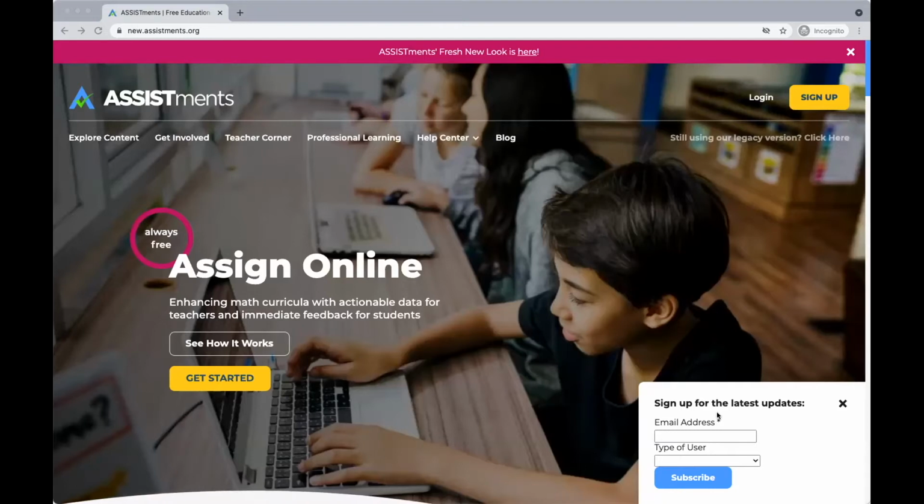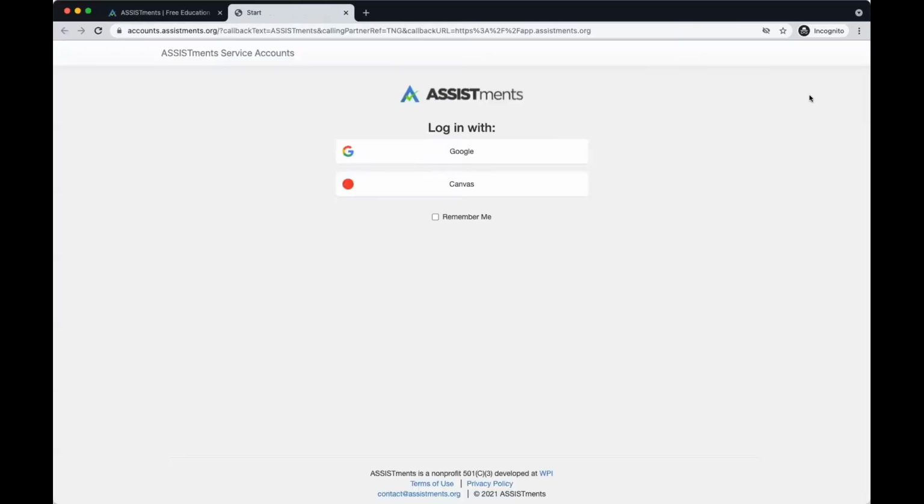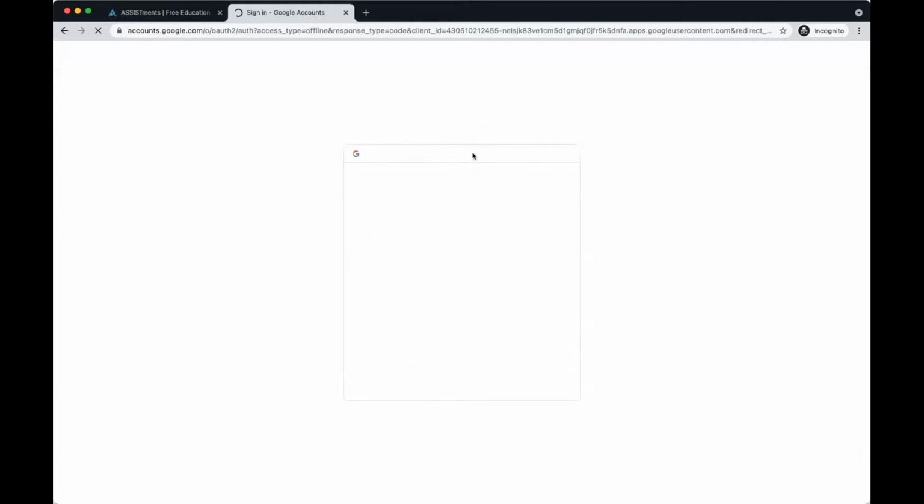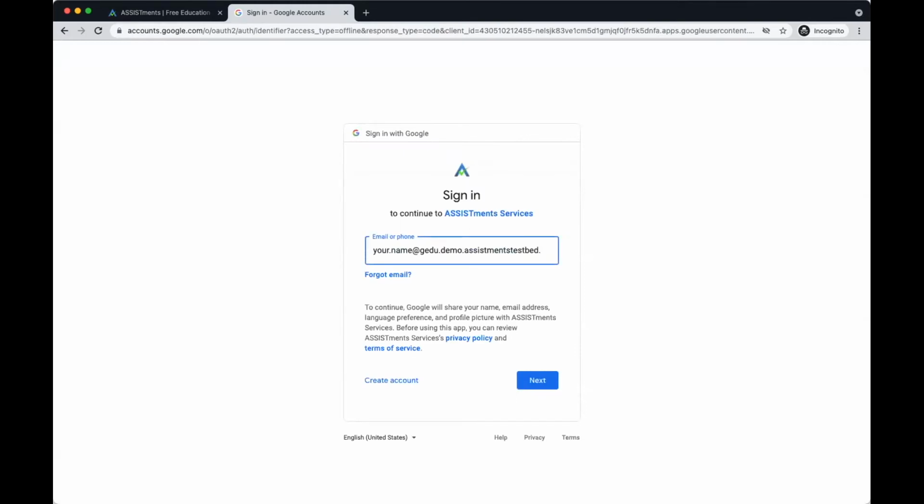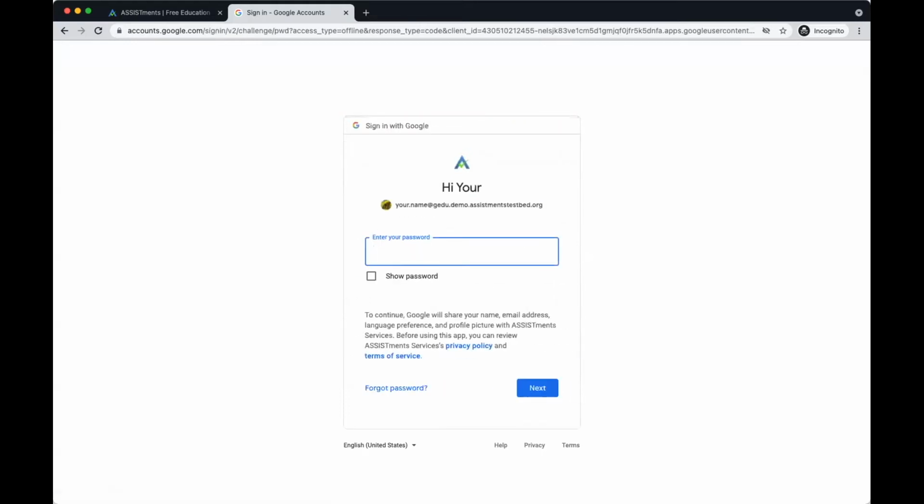Start by going to assessments.org. Click the Sign Up button in the upper right-hand corner of your screen. You'll be prompted to log in with Google Classroom or Canvas. Choose Google Classroom. Log in with your Google credentials. It's important that you log in with the email address that is associated with your Google Classroom account.